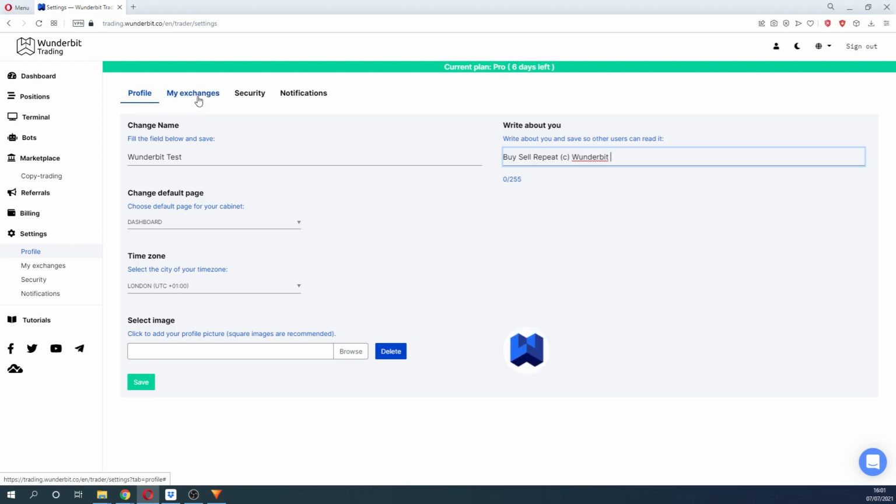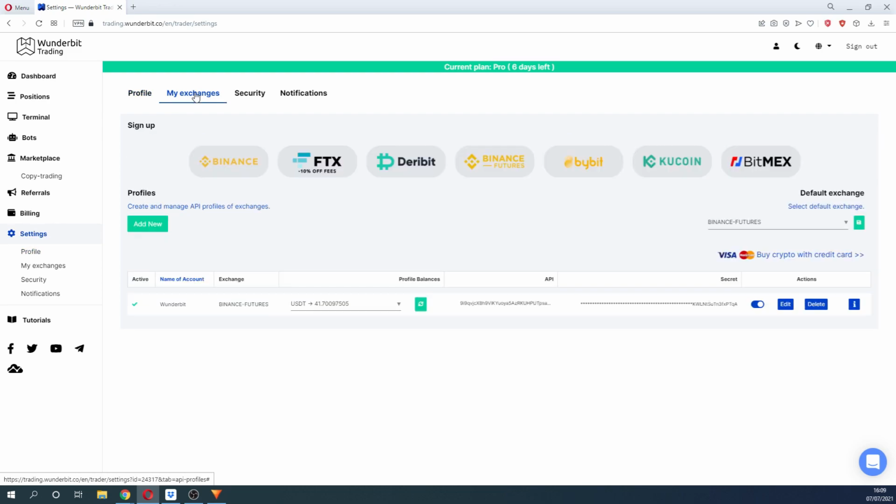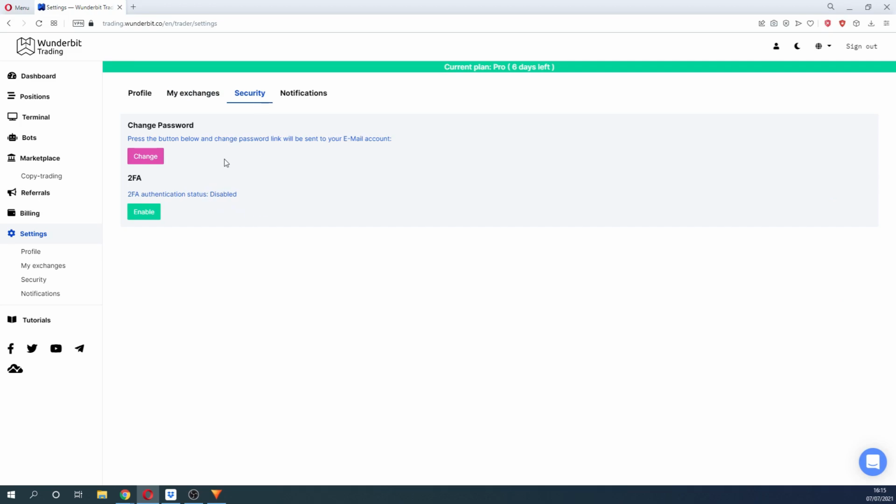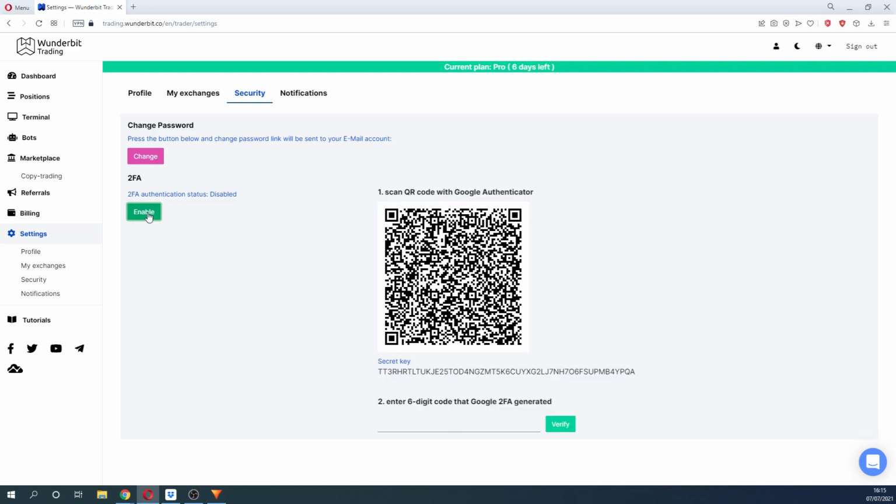In the next tab, you can see the exchange that you already connected to. And if you would like to add another API, this could be done by clicking on the Add New button. In the Security tab, you can reset the password and enable the two-factor authentication, which will improve the security of your profile. To do that, you can click the Enable button and follow the instructions on the screen.